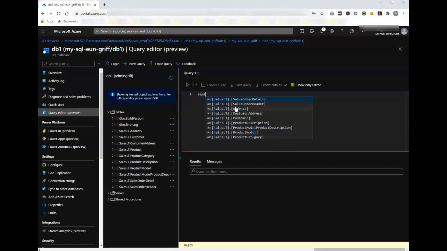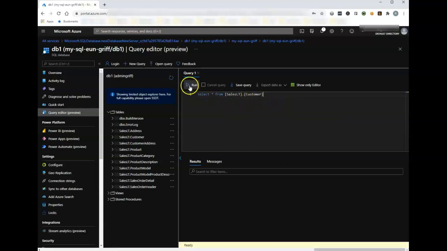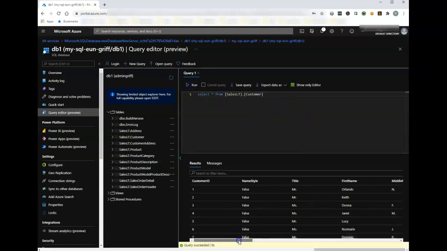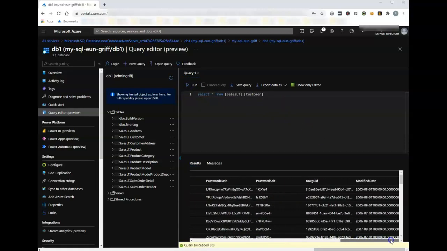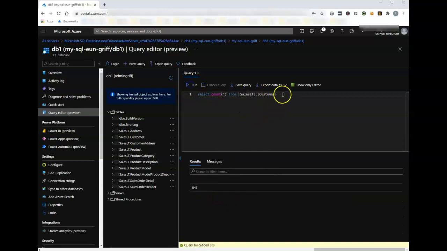And if we go into our query and we just say select star from sales LT customer. And if we run that, we can see that we've got all of this information ready for us from the sample database. And we can just do a quick count of how many customers that we have in our sales database. And then we got 847. So that was a very quick run through of how you can create a SQL database on a SQL Server in a resource group in Azure and actually query the data as well that comes along with it.